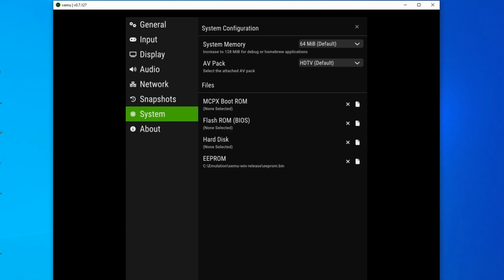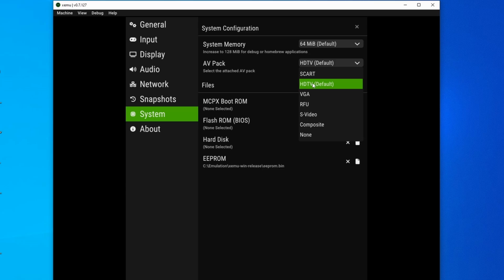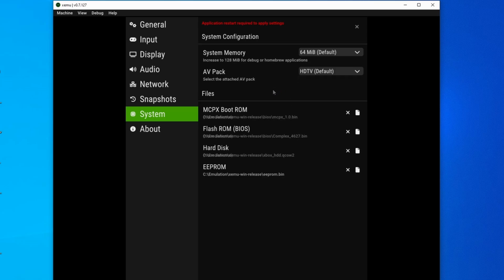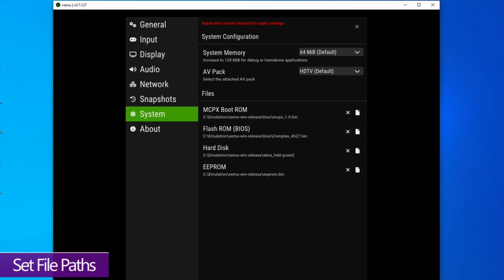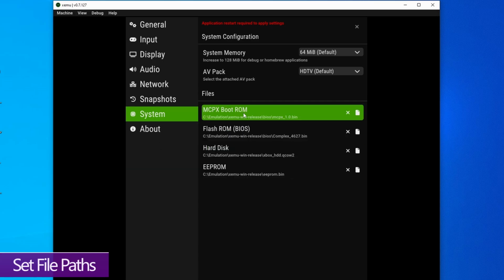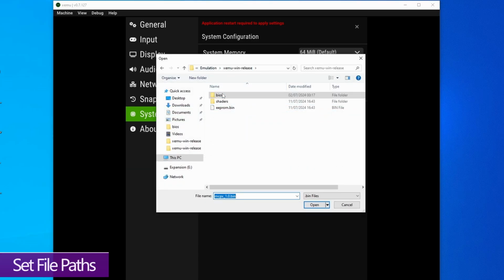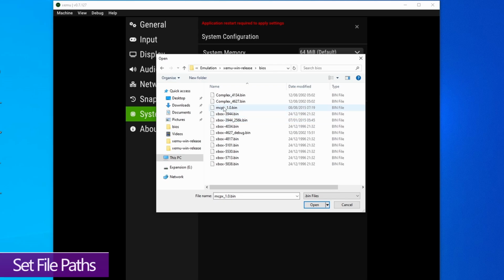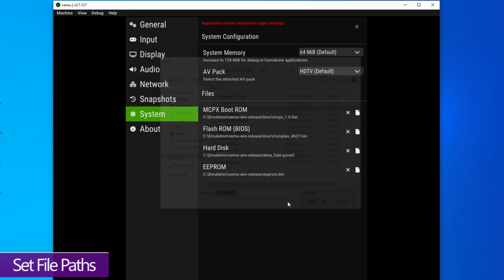And when you do, it should bring up this setup screen. Now these two top options, you definitely want to leave at default. 128 megabytes for system memory is really for debugging or for homebrew games. An AV pack, obviously you want to leave this on HDTV, unless you have a specific reason to use one of the others. Now we need to point XEMU to our BIOS files and our virtual hard drive. So just click on the MCPX boot ROM, go into your BIOS files for XEMU, and then select the MCPX bin file. Then click open.